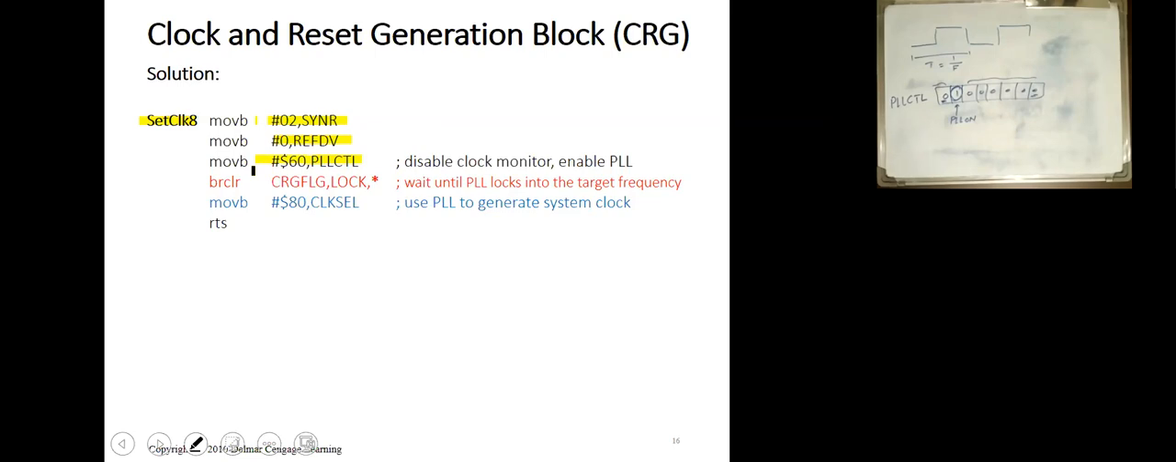the PLL. So after the execution of this instruction, the PLL block is turned on, but we cannot use its output immediately as the system clock because we need to wait for the clock to stabilize. And how do we know that the clock has stabilized? Basically, we need to check, if you remember, the lock bit that is in the CRG flag register.